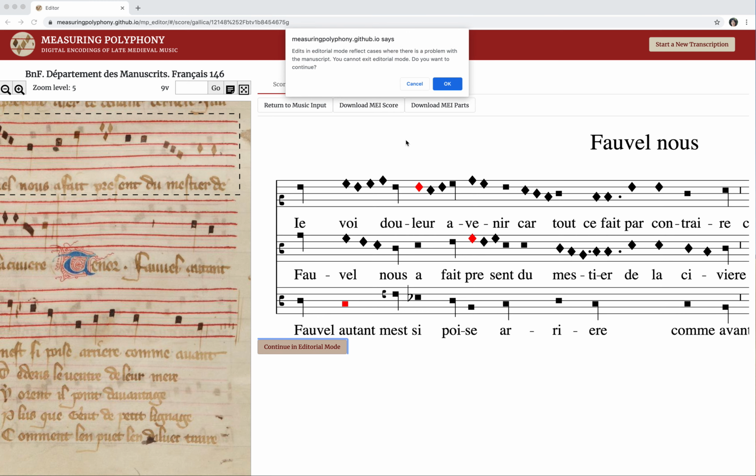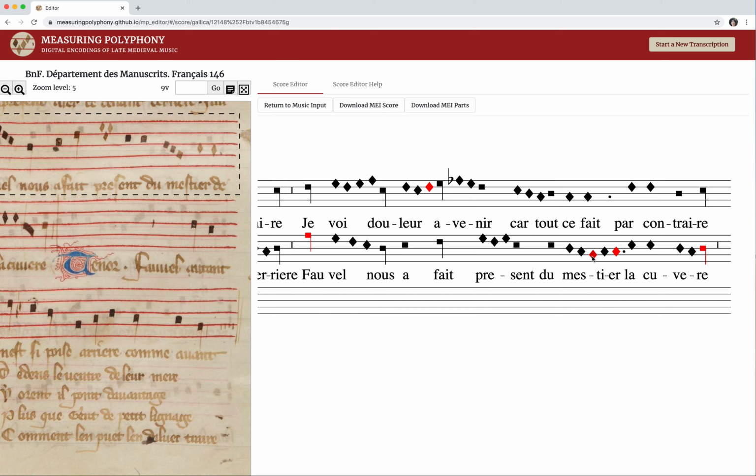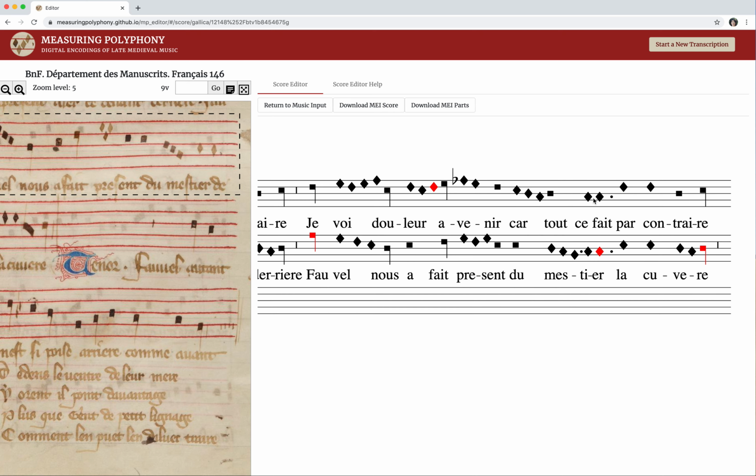It warns me that once I proceed in editorial mode, I can't go back anymore to the music input screen. So all of these changes that I've made will be fixed from now on. So I'm going to click OK. And now I'm going to make that change. So all I'm going to do is click on this pitch and add a dot to it. And we can see now how it's lining up properly at the end of the piece.